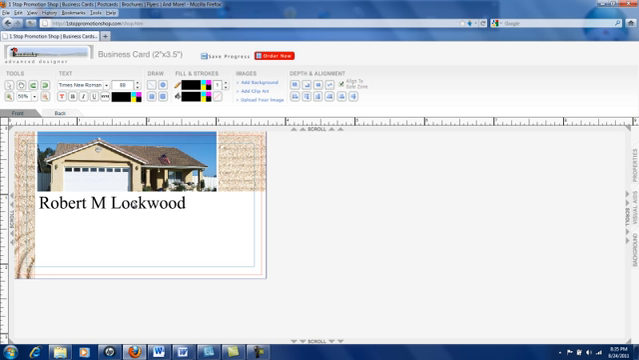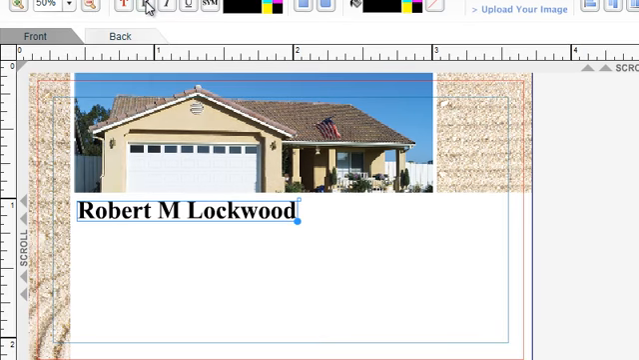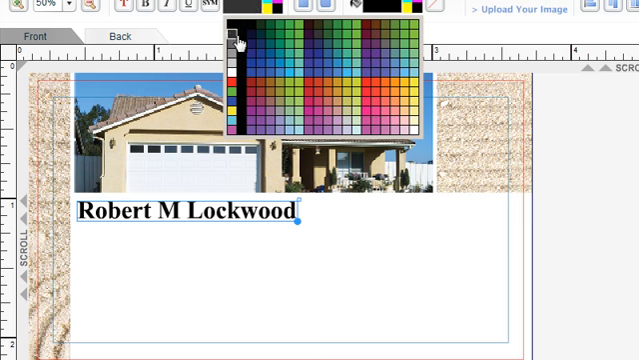To make my name smaller, I click on it one time so there's a blue box around it, and I either grab the corner of it or I shrink it the slow way. I can bold it. I can also change the color of it, maybe to match the side.